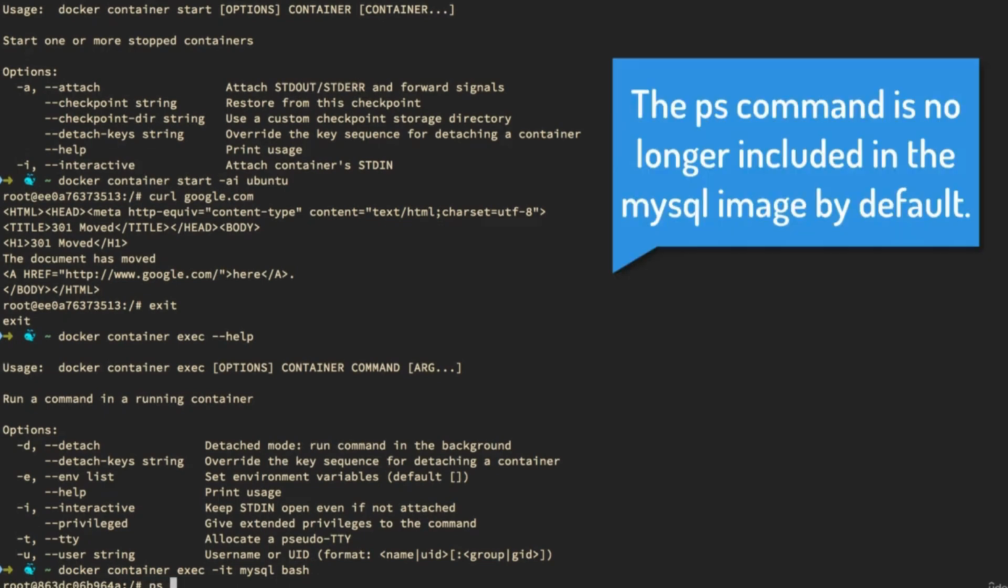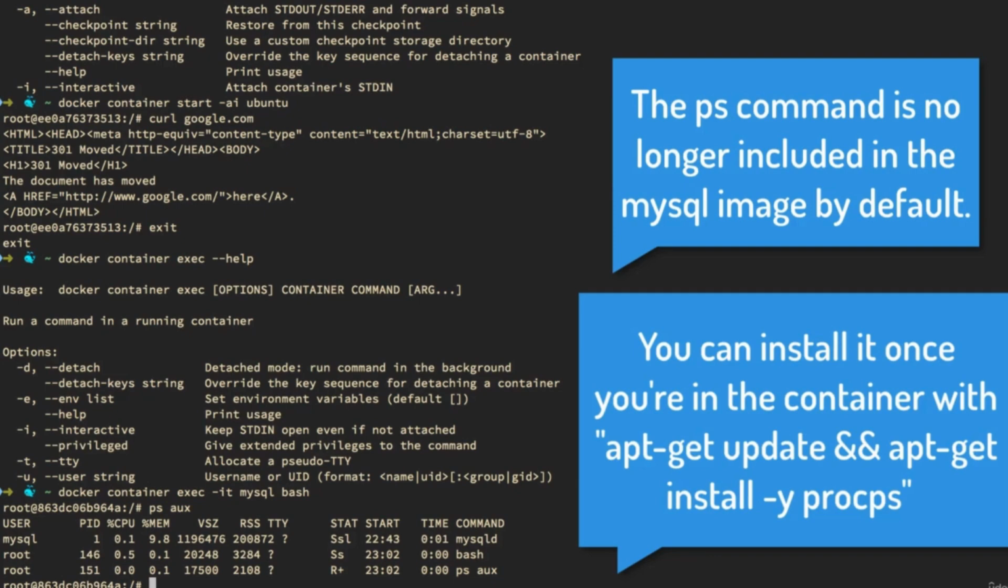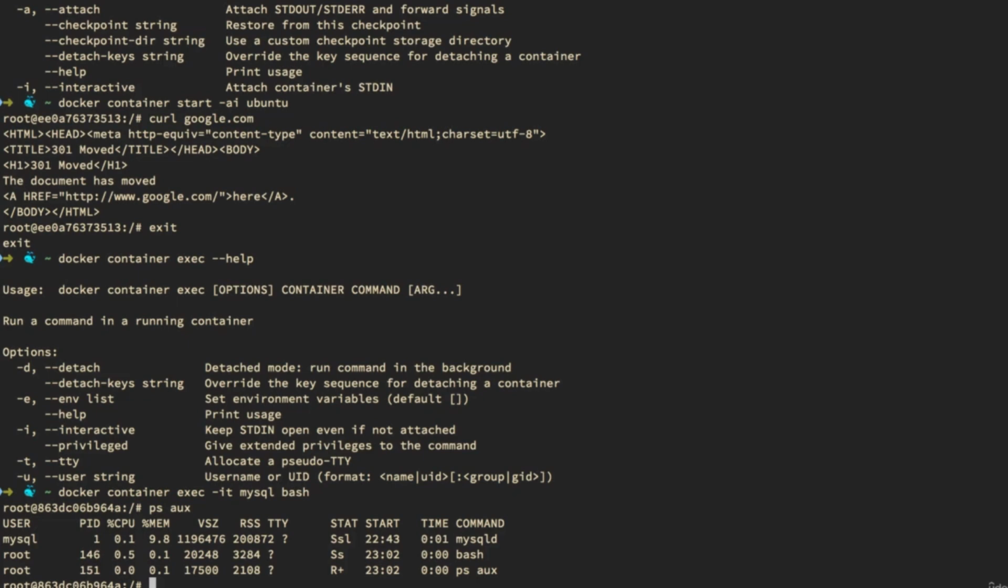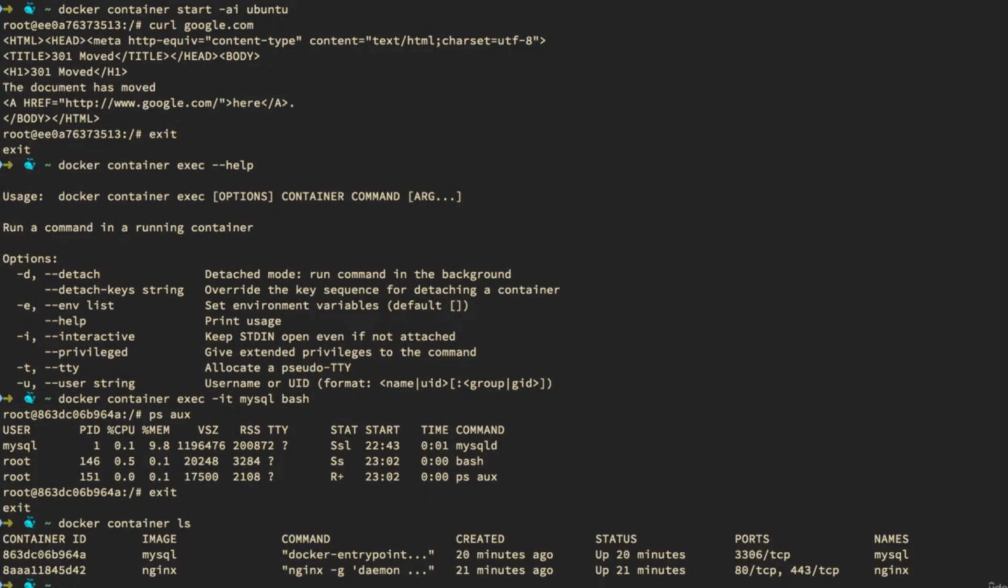I can actually do a ps aux right inside the container, which lists the processes. And this will, of course, show me the MySQL daemon that's running in the background, as well as the bash process that I'm currently sitting in, as well as the ps command that I just ran. And in this shell, I could jump into MySQL itself with the MySQL command line. And you'll notice when I exit this bash shell and do an ls, MySQL is still running, because the docker container exec actually runs an additional process on an existing running container. It's not going to affect the root process for the MySQL daemon.